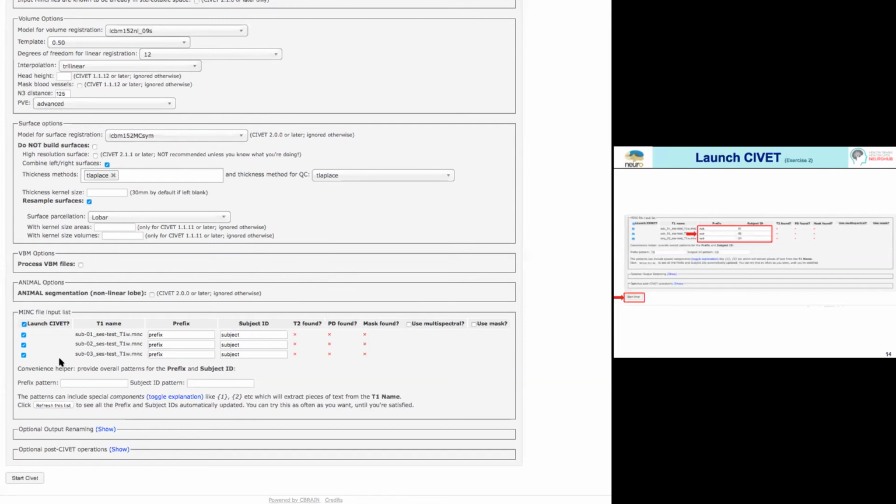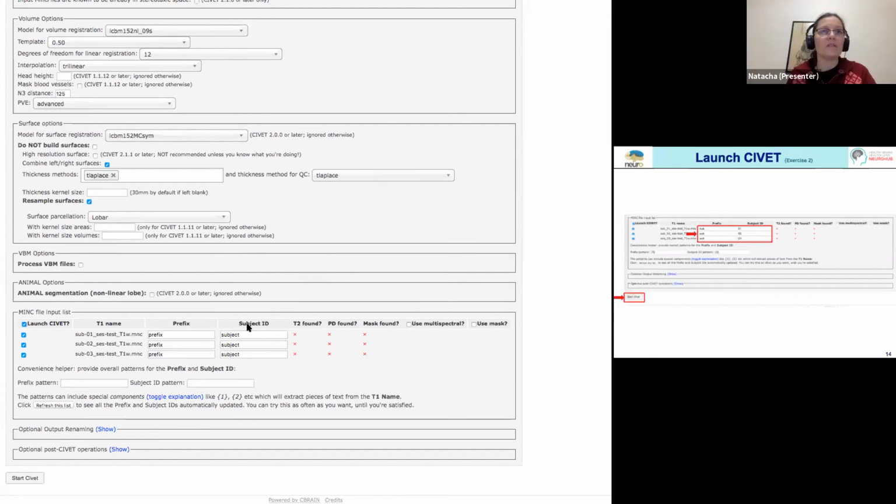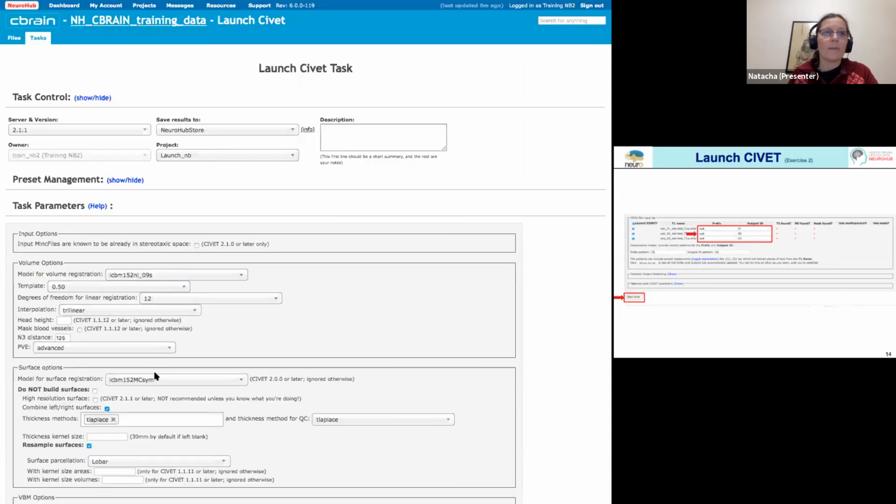The second part you need to fill is the prefix and the subject ID. You can do that manually, but if you do not want to do that manually, and I personally do not want to, you can select the prefix pattern and the subject ID pattern. You have some explanation here if you want, but for now, I want to ask you to fill it like that. So open curly bracket, 1, closing curly bracket. For the second one, open curly bracket, 2, closing curly bracket, and then refresh the list.